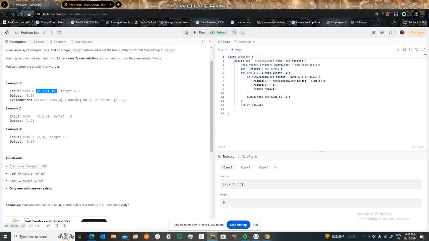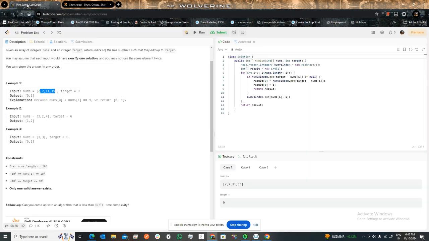If we just look at it in a brute force way, we just take the first number, try to add it with all the other numbers in the array, and if it's equal to 9, then we give all the indexes there. So let us understand the brute force approach and the approach which is time efficient as well. So the input has 2, 7, 11, and 15, right?